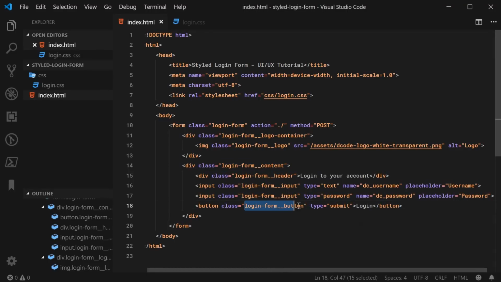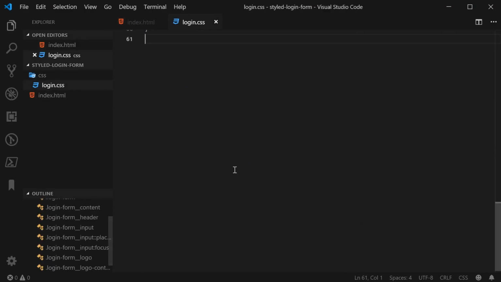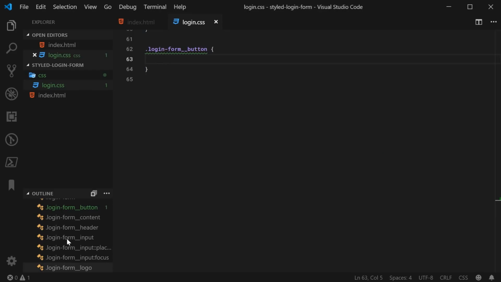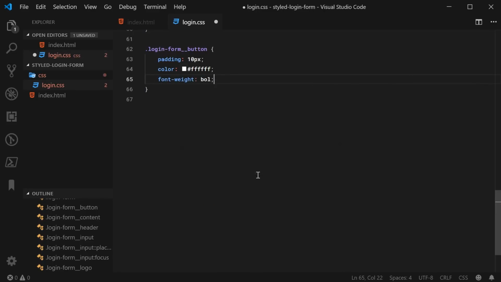And we can just copy this, go inside the CSS as usual, and start styling up the button. But firstly, I'm going to save this and refresh. We're going to begin with this right here. So, back inside here, firstly, once again, essentials will be the padding of 10px. Also, a text color of white and a font weight of bold.